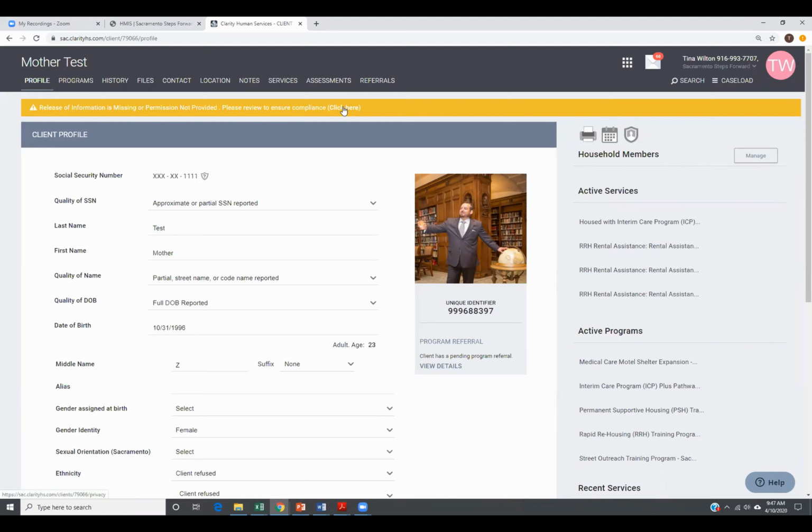Consents are good for each COC, so if a client has signed a consent for Yolo and then they come to Sacramento, we will need to have a consent form for Sacramento and vice versa. I will show you how to record a consent form a little bit further on. Other things we have on this page is client demographic information. Here is that unique ID number. You'll notice it's under the picture.